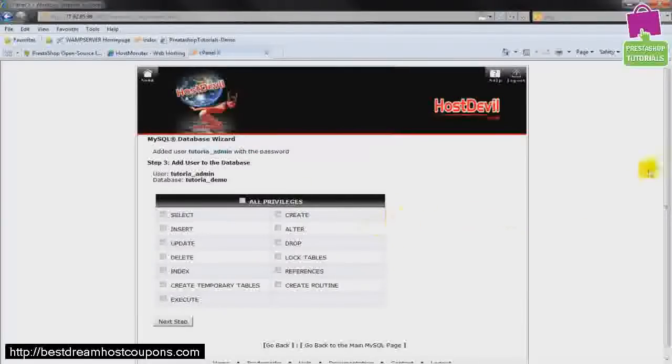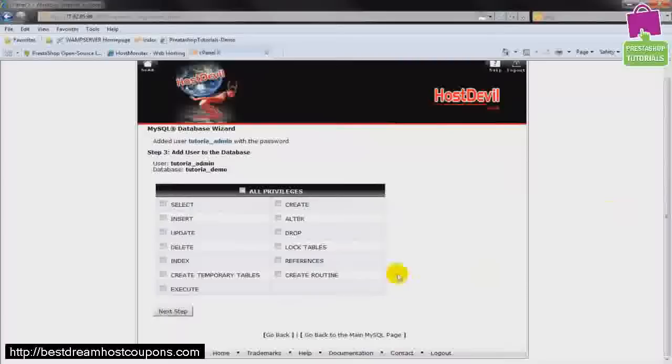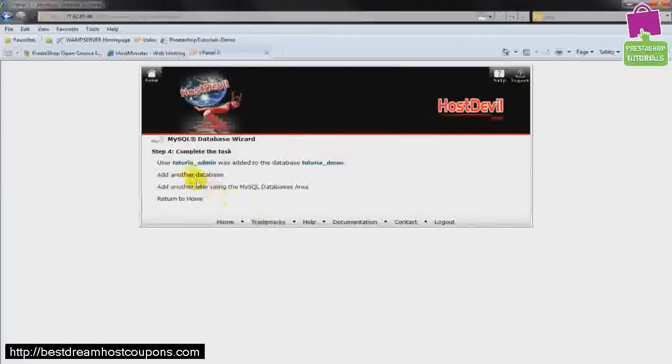The next page is asking me what rights and privileges I want the admin user to have. Well, a good idea at the moment is to give him all the privileges because we want him to be able to go in there and do whatever we want to do. So I say next, and straight away it gives me a response saying that we've created a database and an admin user. So there's Tutoria admin and Tutoria demo. Obviously, whatever you call your website and however your host account is configured, depends on how this is going to come out.